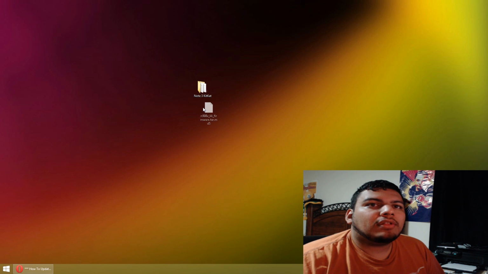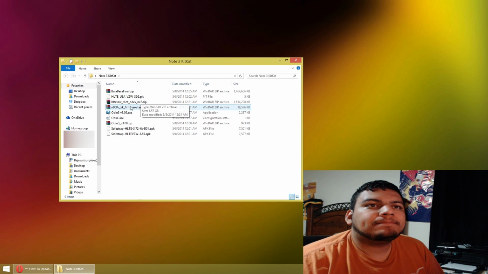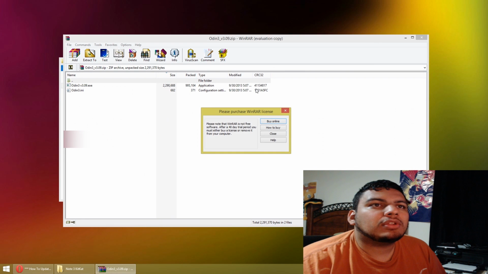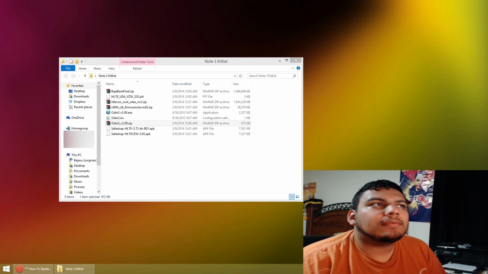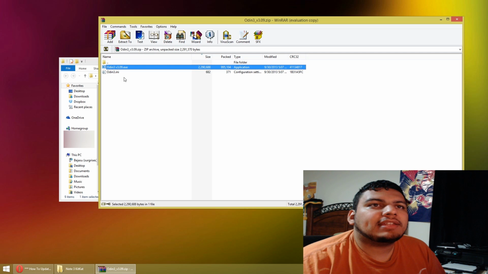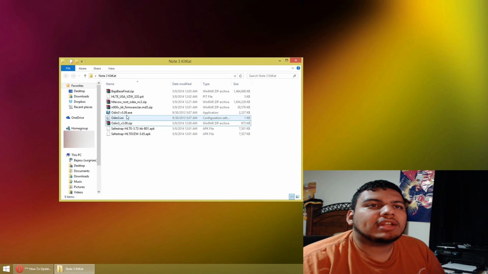Okay, so I have all of them in a KitKat folder, so I'm going to go ahead and open it. And I have some other files in here, just disregard them. Right now we're talking about Odin, so it's going to be in a zip file. When you open the zip file, you're going to have these two files in it. Just go ahead and extract them to your desktop or to a folder or whatever. You're going to need that .exe and that .ini. Just go ahead and extract them, and you see both of them are right here for me.